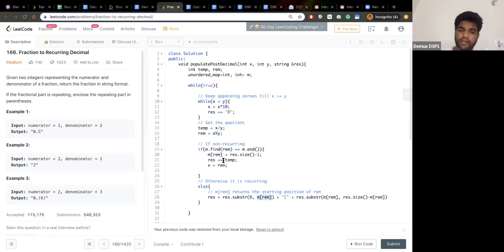Because m of rem is pointing to the beginning where I am putting the remainder. So take an example if you want to understand that. If m of rem is 2, what does that mean? That means that from index 2, you are putting in the remainder, right? So that basically means that 0 and 1 was your string from 0 to 1. So that length is again 2, right? So I'm just passing the length here and the starting index. So this gives me the first half of the string.